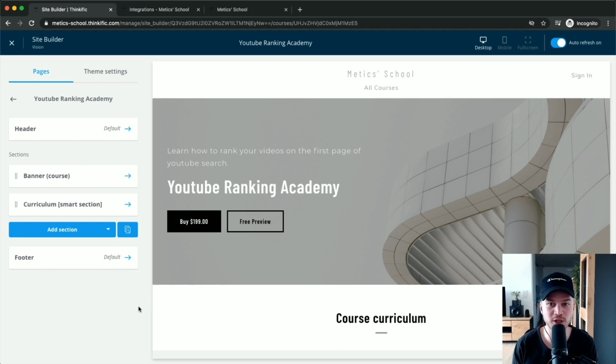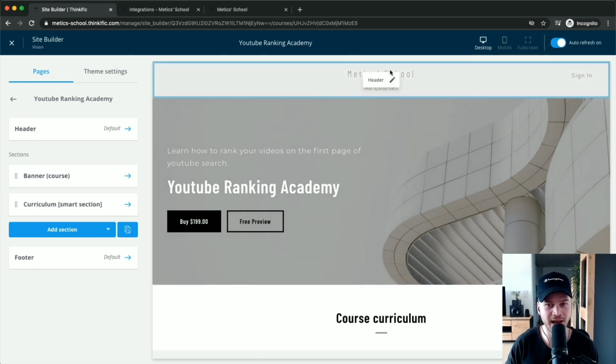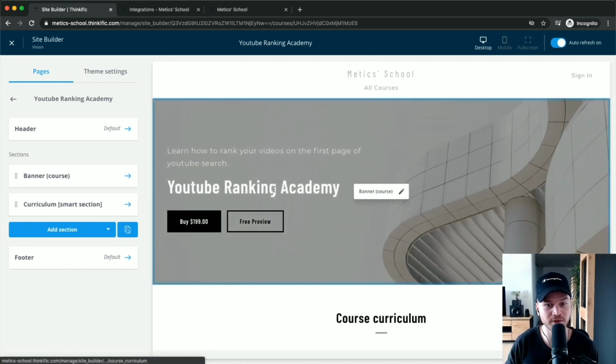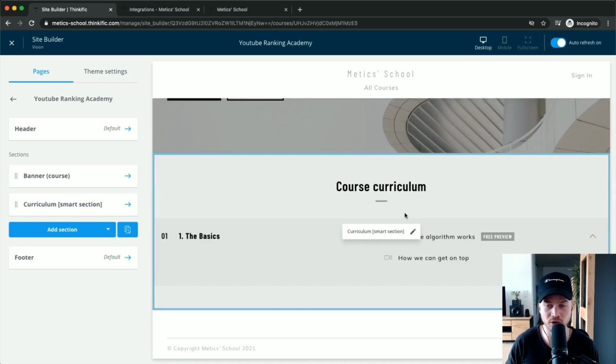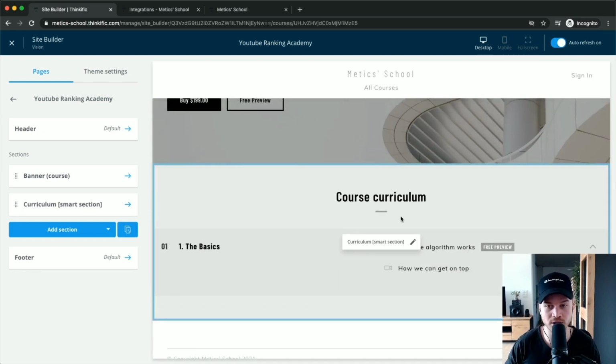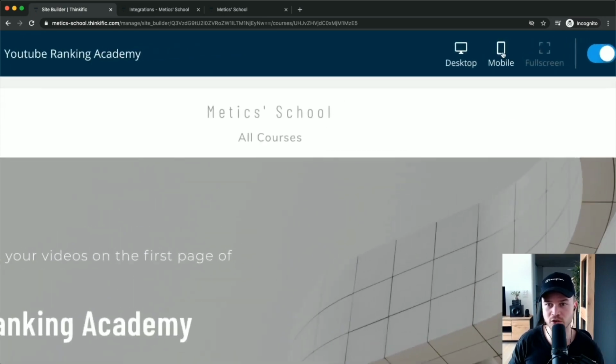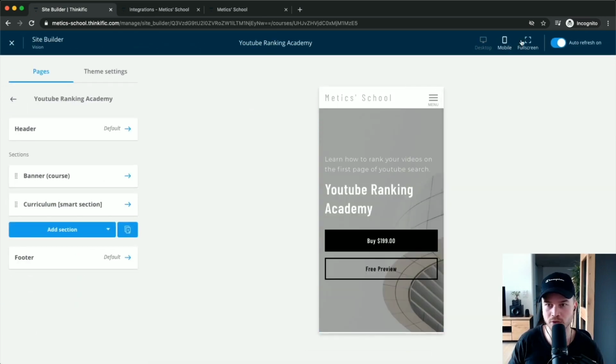Now we are inside of the page builder of Thinkific, which is a very simple page builder that we're going to use to build out our landing page for the course that we have just created. And later on, we can also use that page builder to build a dedicated website for all of the courses that we have on Thinkific. This is built similarly to a website. You have the header here, the footer on the bottom, and different sections in the middle. Right now we have the banner section, which is just the title of our course, and then the curriculum, which shows the content of our course, automatically taken from our course content. Here on the top, you can also change to mobile view if you want to see how it looks on a mobile phone, or full screen mode.